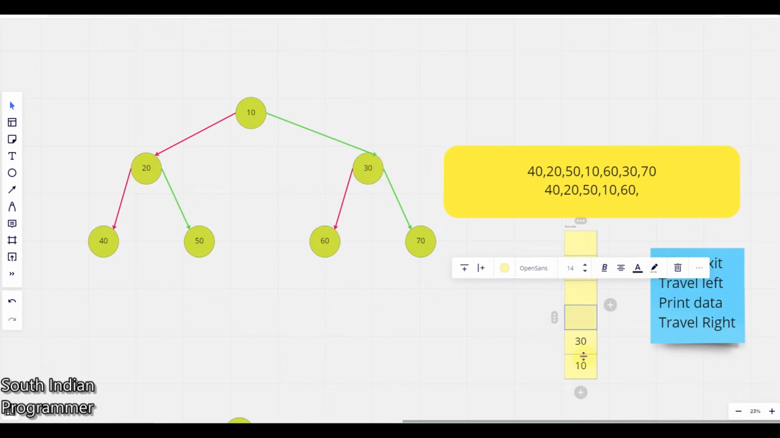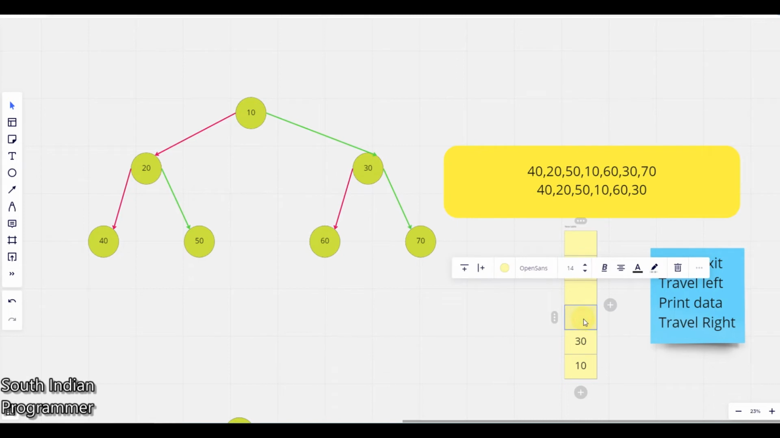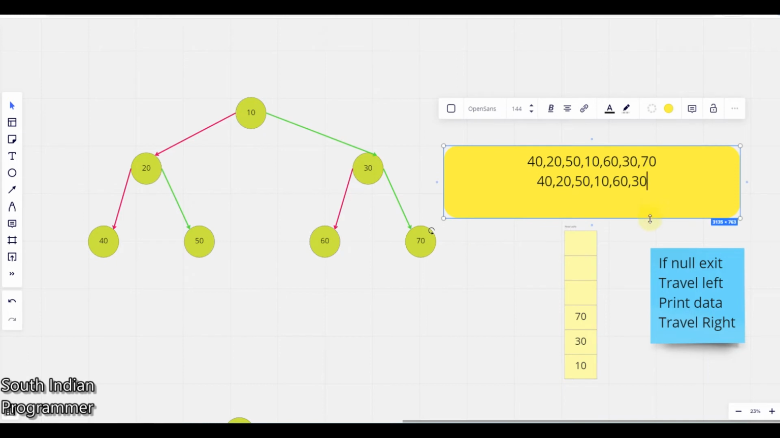Next, I'm coming here, 30 is there, so print the statement, and travel to the next right side. So 70 is there, so I add the 70. Yes, 70 is there, and there is no right or left, so you can print it and delete it.